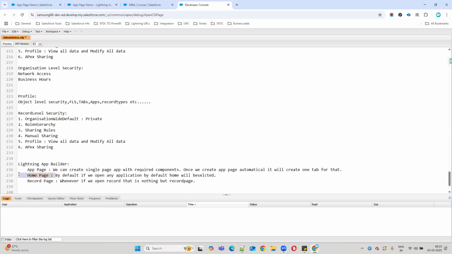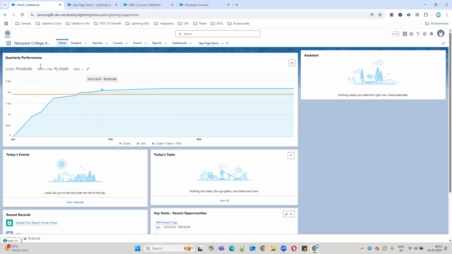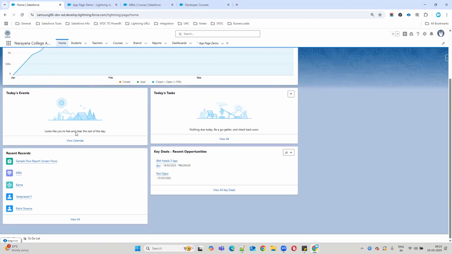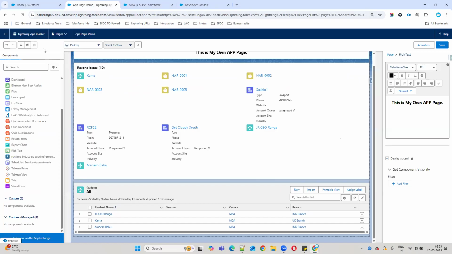In case you have any meetings, for example, if you open this home page, this is home page only. In this page, what components do we have? Mainly these things: if you have any meetings or pending tasks, recently opened opportunities, key deals, recent records, right? Apart from this, if you want to add some dashboards, you can add them. For example, we will create one home page now.